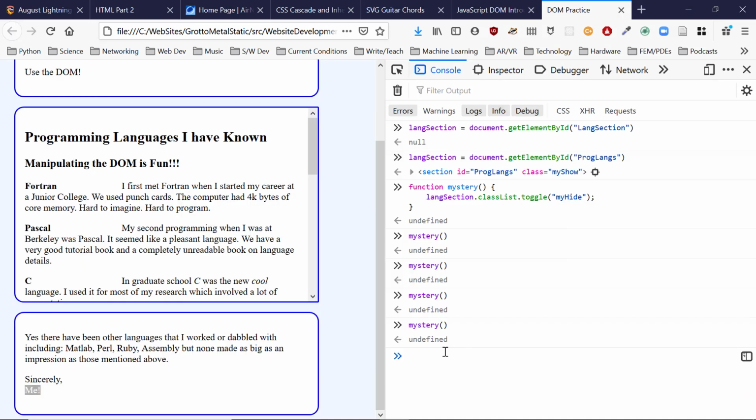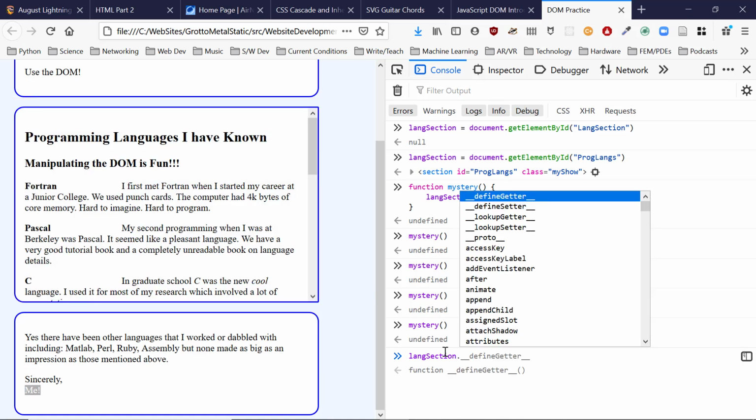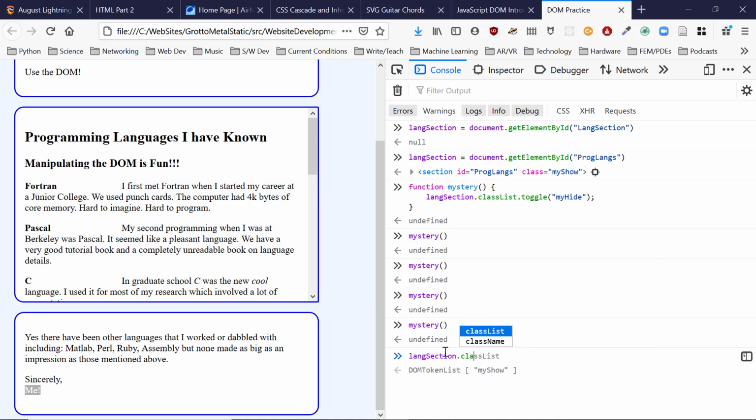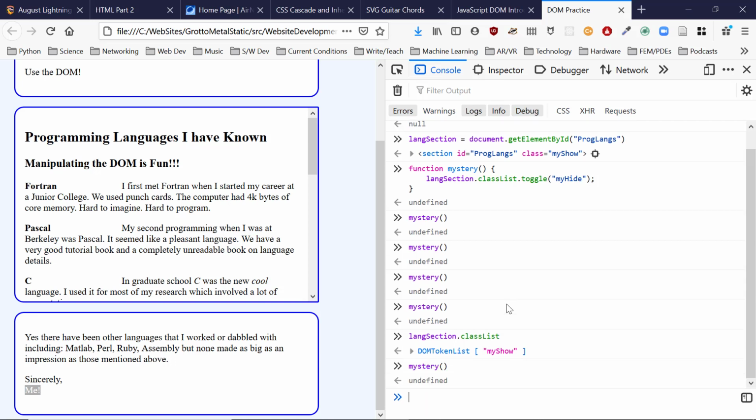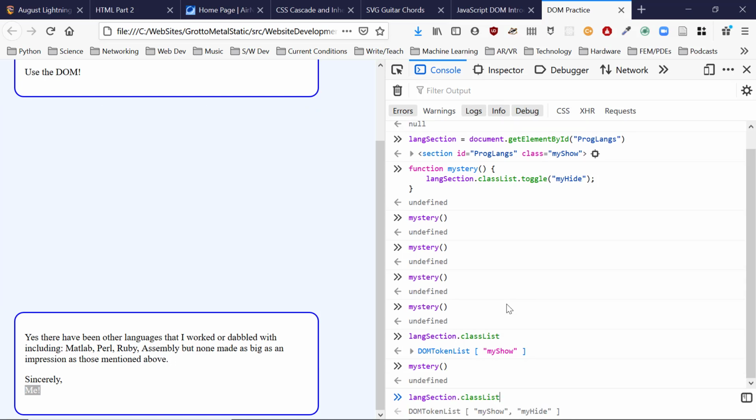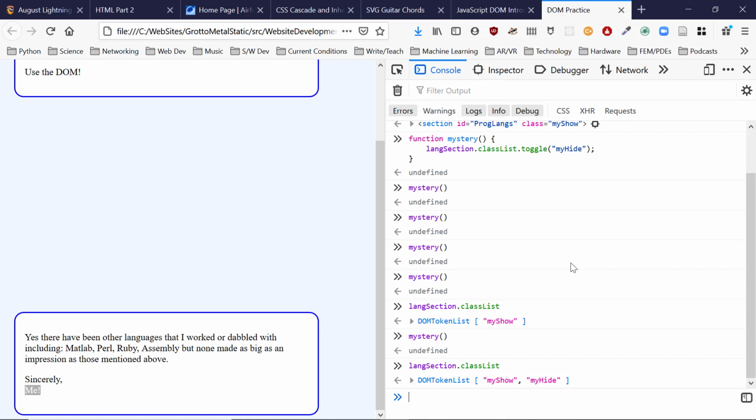Lang section dot classList has my show on it. Run mystery. And let's double check Lang section. Has both my show and my hide.